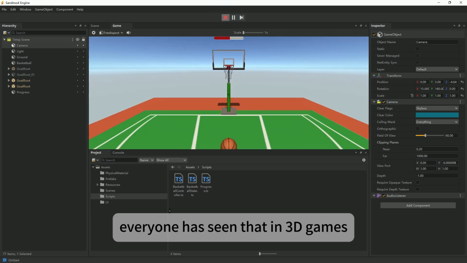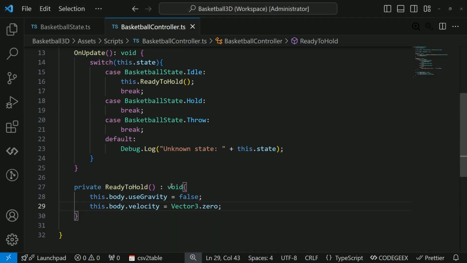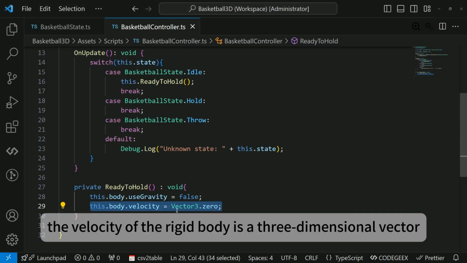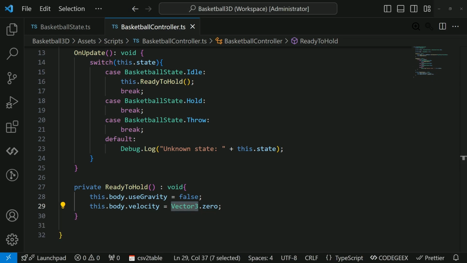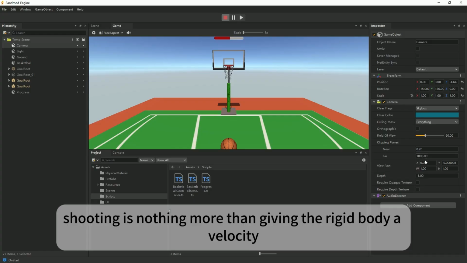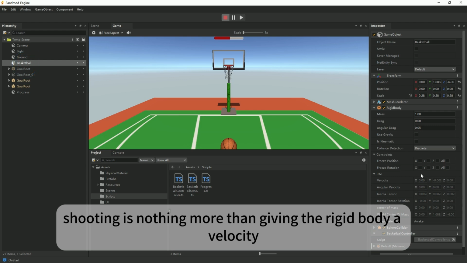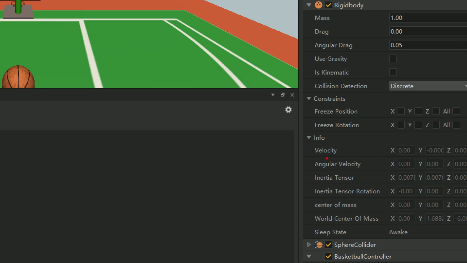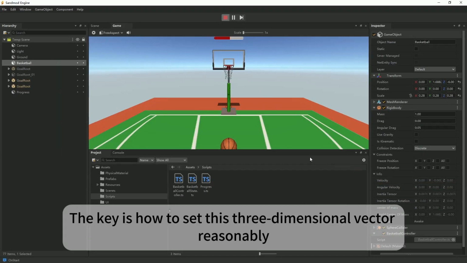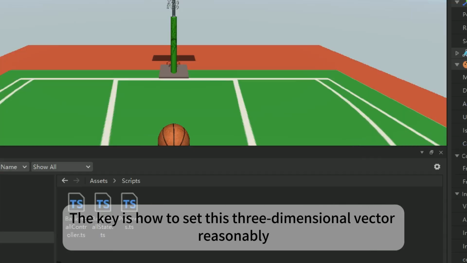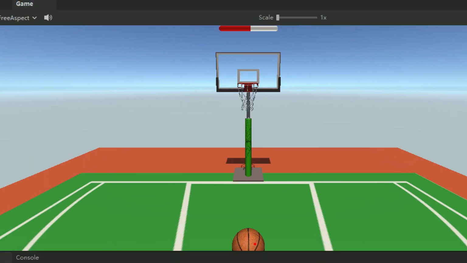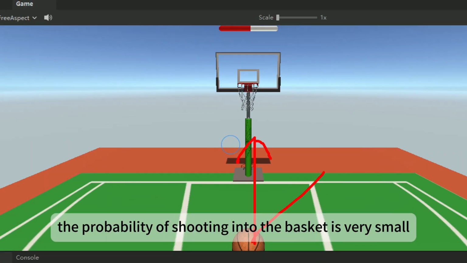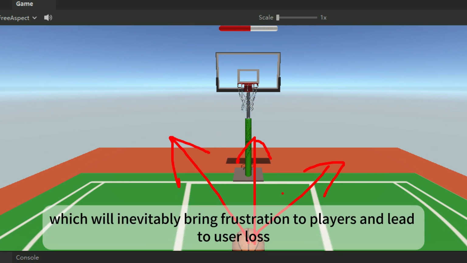Just now, everyone has seen that in 3D games, the velocity of the rigid body is a three-dimensional vector. So, shooting is nothing more than giving the rigid body a velocity, that is, setting a three-dimensional vector value. The key is how to set this three-dimensional vector reasonably. If you set it aimlessly, the probability of shooting into the basket is very small, which will inevitably bring frustration to players and lead to user loss.